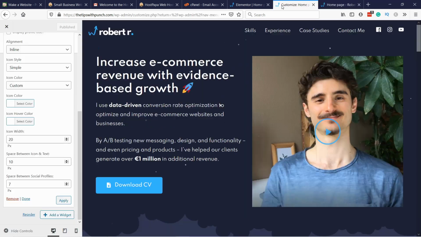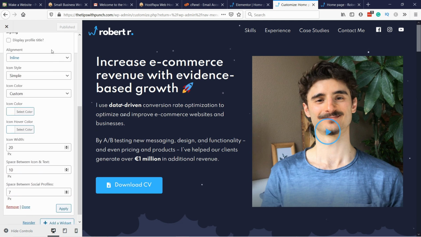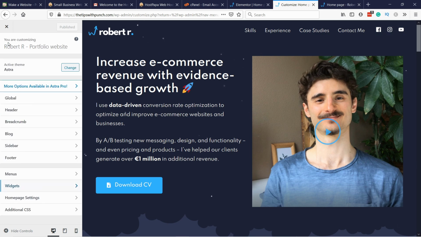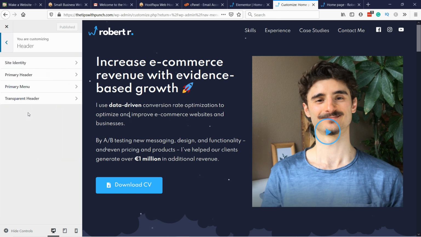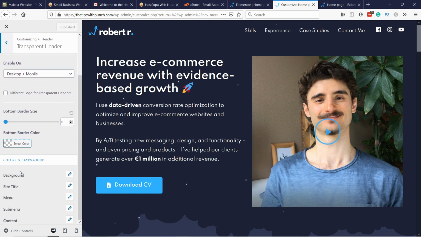So let's do that right now. We come here in the customizer. This is the right place for it. We're gonna go back from this widgets and again back to the main one. So in this one, you just go to the header and transparent header, and you can scroll down and you have the colors here. So let's start changing these.